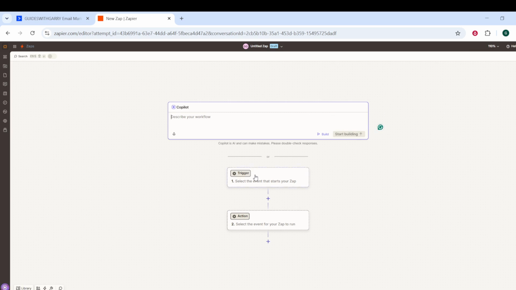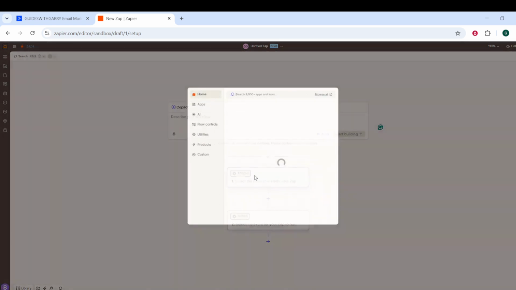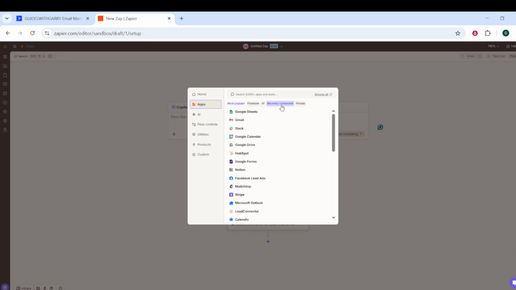Next, you will choose the Trigger app. In the Trigger section, select Google Forms as your trigger app. Then set the event to New Form Response. This matters because you are telling Zapier to watch for new submissions coming in from your Google form. Whenever a new response is submitted, Zapier will start the automation sequence.